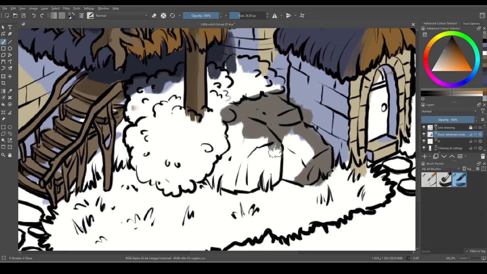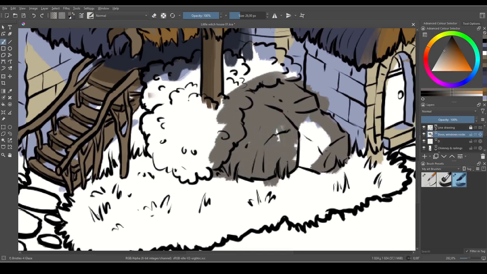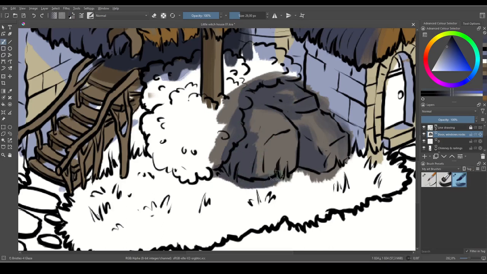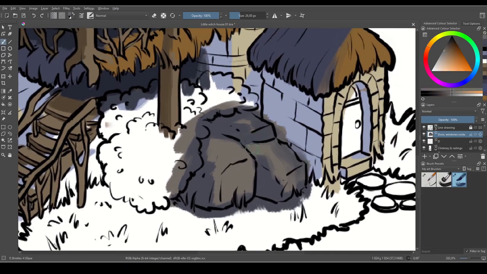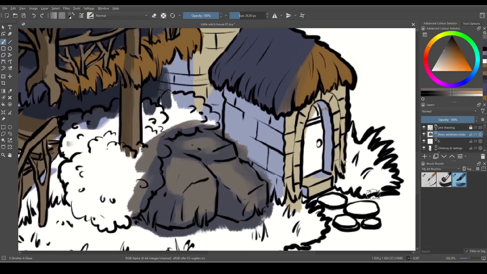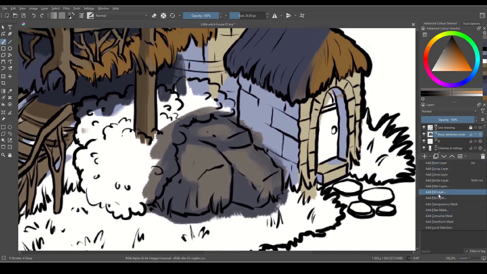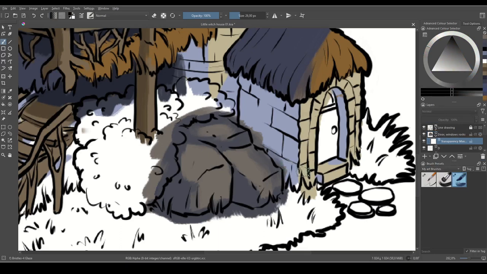Not too concerned about overpainting in anything. I'm going to use a transparency mask to hide that. That might be a bit too bright blue, so let's make it less saturated. And this building is casting a shadow on the rocks here. Okay, but we'll get to shading shortly. Right. Let's add the transparency mask. Press D on the keyboard and remove that.